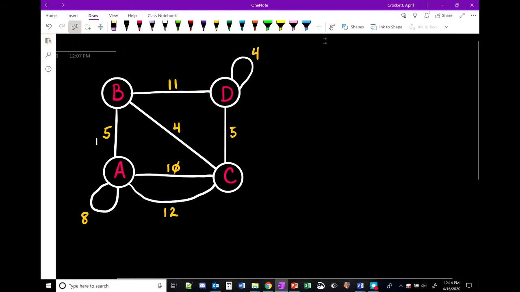So I'm going to go through an example with a similar graph to the one I just showed you. I have 4 vertices, B, D, A, C. There's an edge from B to D, cost 11, D to C costs 5, B to A costs 5, A to C costs 10, but A to C has another edge, cost of 12. And there's also an edge from B to C, cost of 4. And then there's also 2 loops. There's a loop going from D to D, cost of 4, and A to A, cost of 8.